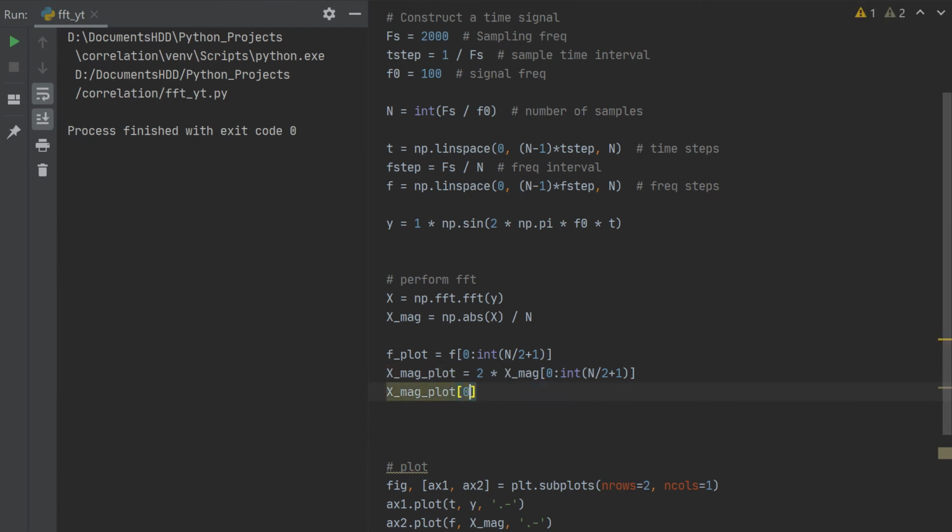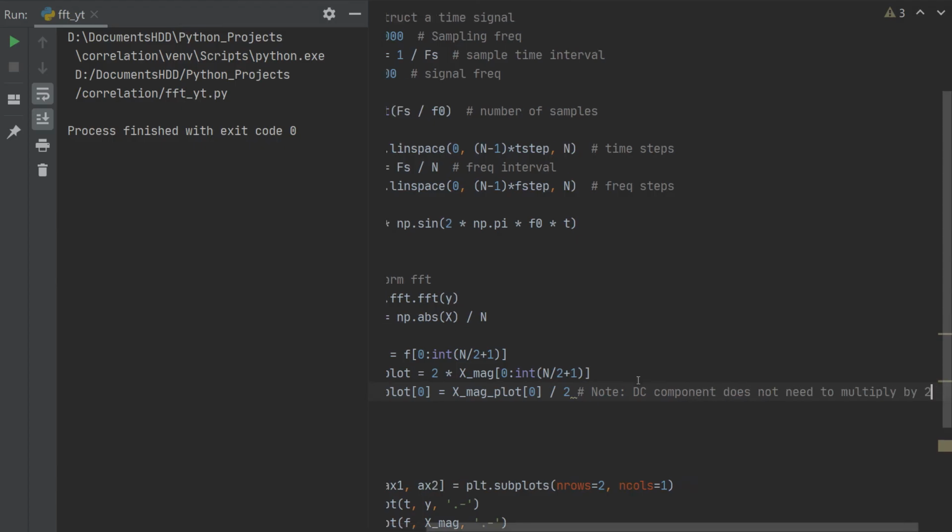So we just need to divide it by two. I am not going to explain why, because I'm not really good at that, but just to say, you need to do this. Otherwise, you end up having a wrong DC magnitude, as you will see later. DC component divided by 2.